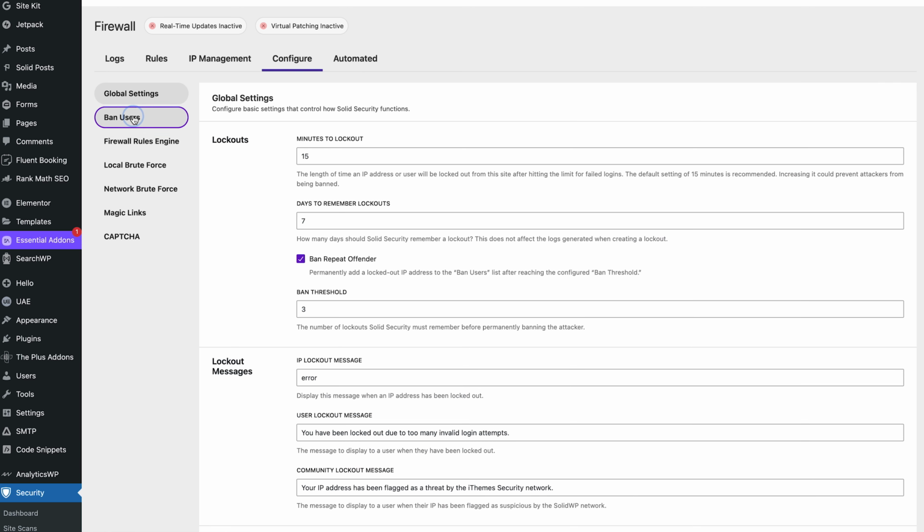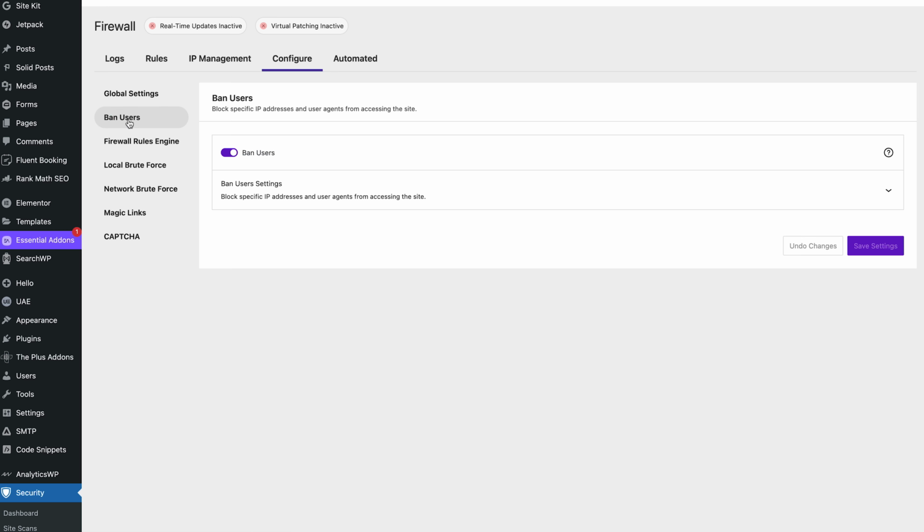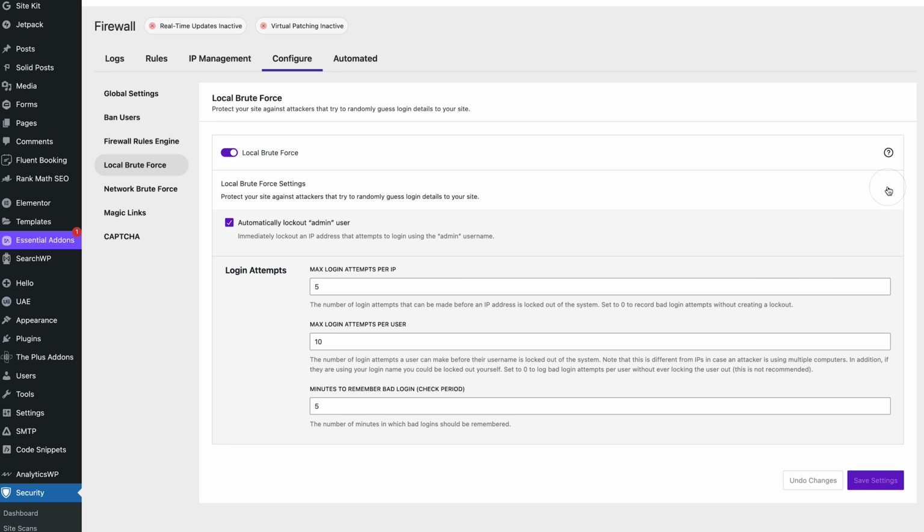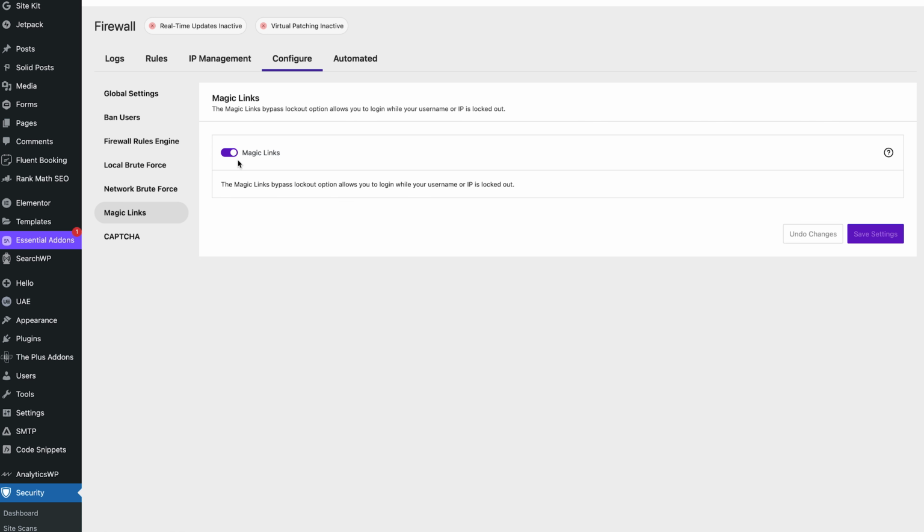Now under configuration, we have global settings, ban rules, firewall rules engine, local brute force, and most of these have settings underneath them as well. Network brute force. We can enable a magic links option, which will allow the bypass of a lockout. Should somebody get locked out, they can click on the magic link.